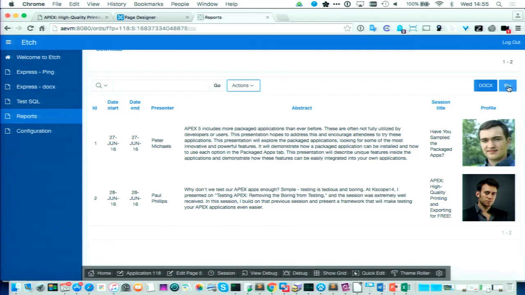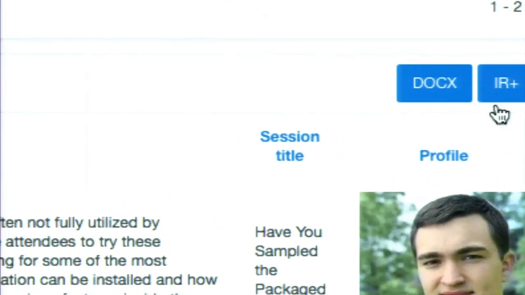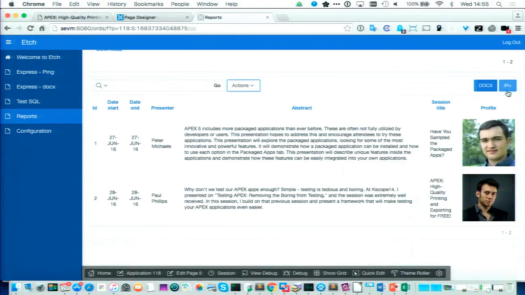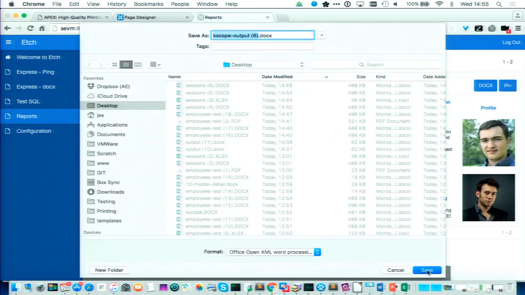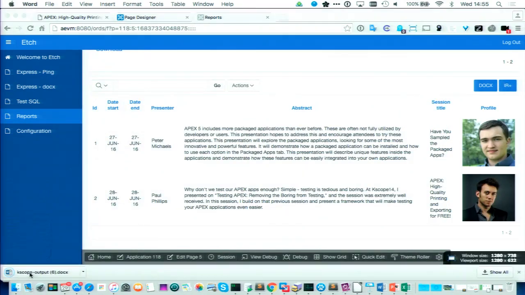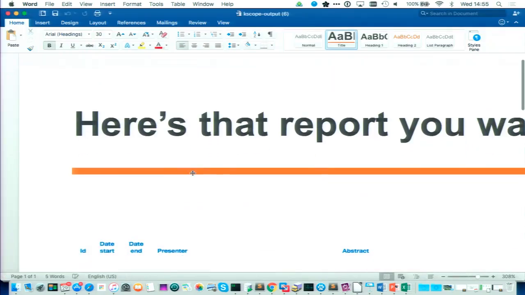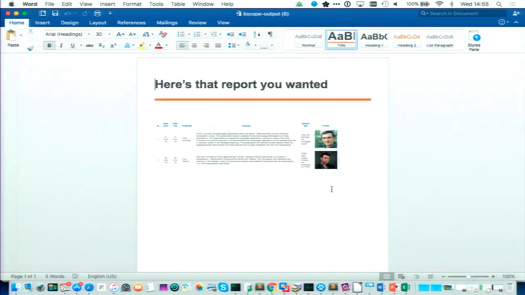So five minutes to go. I think we might just do this. There's a little button next to this, IR+. Anybody guess what this does? So slightly different, this one. Let's click here.